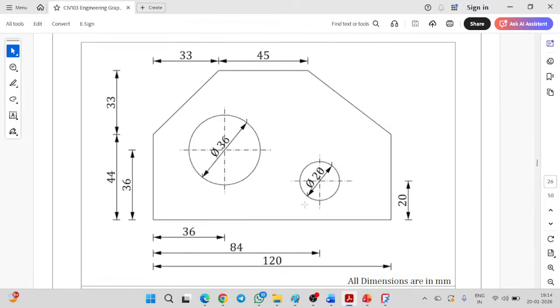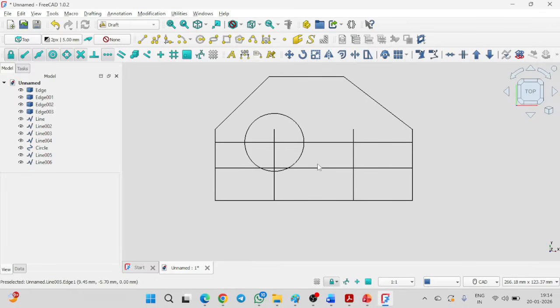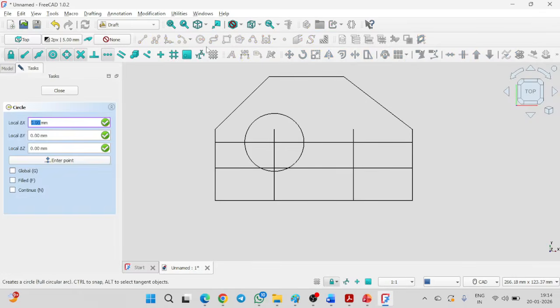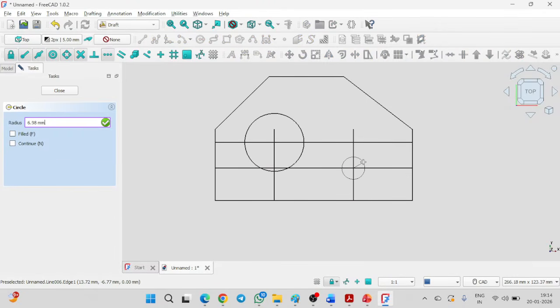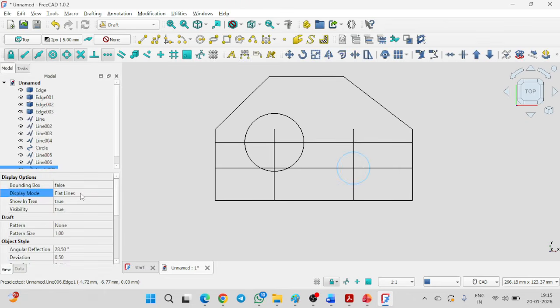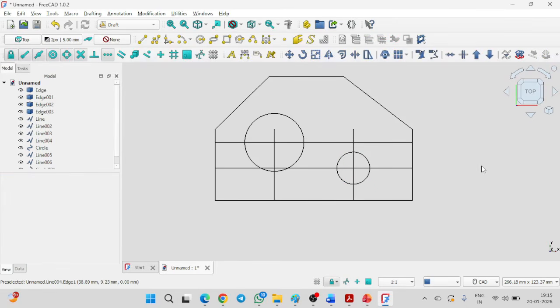The second circle has a diameter of 20, therefore the radius will be 10. So select the circle command, pick the intersection, and then give the radius as 10. Again, display mode, make it as wireframe. So both the circles have been drawn. As of now, please don't delete these extension or construction lines, because for doing the dimensioning, these are required. After dimensioning, these can be removed.